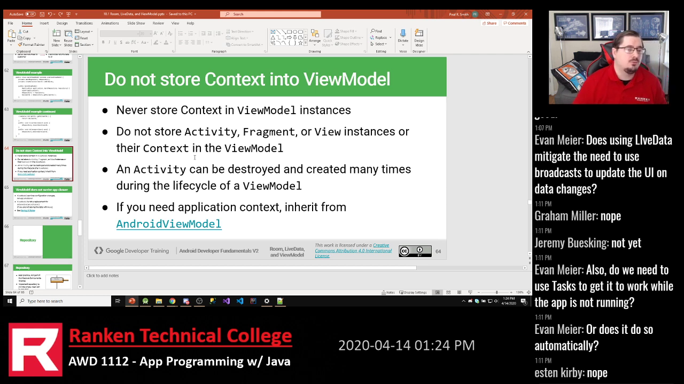One important note with the view model, you never ever want to store context in your view model object. That means don't store activities, don't store fragments, don't store views. Context in any of those objects, any context instance, should never be stored in the view model. The reason being, all of those things can be destroyed and created many times during the life cycle of the view model.